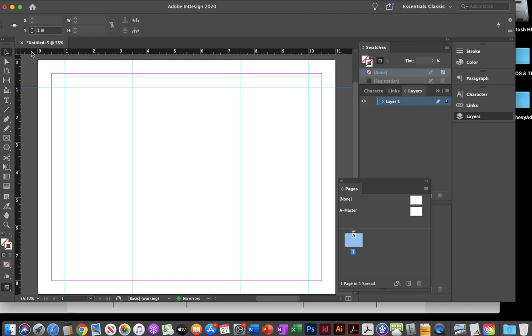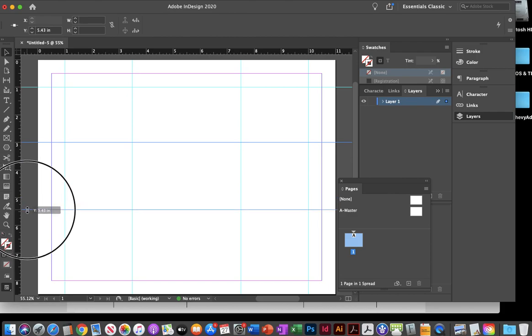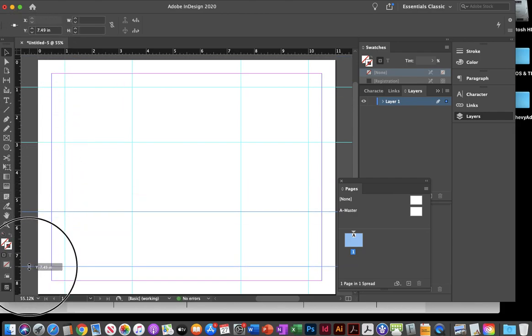Okay, so at 1 inch, pull the next one down to 3. The next one comes down to 5.5. And then finally, we're going to pull one down to 7.5. All right. Now we'll flip back and look at the example real quick.